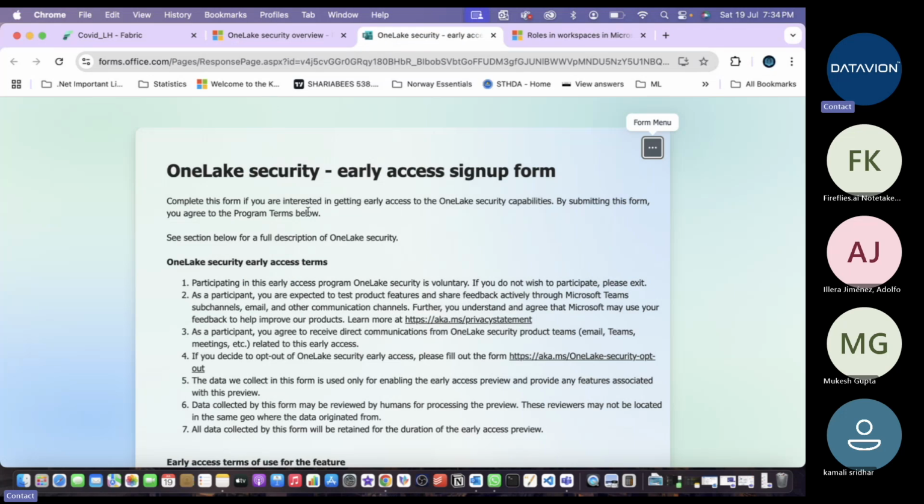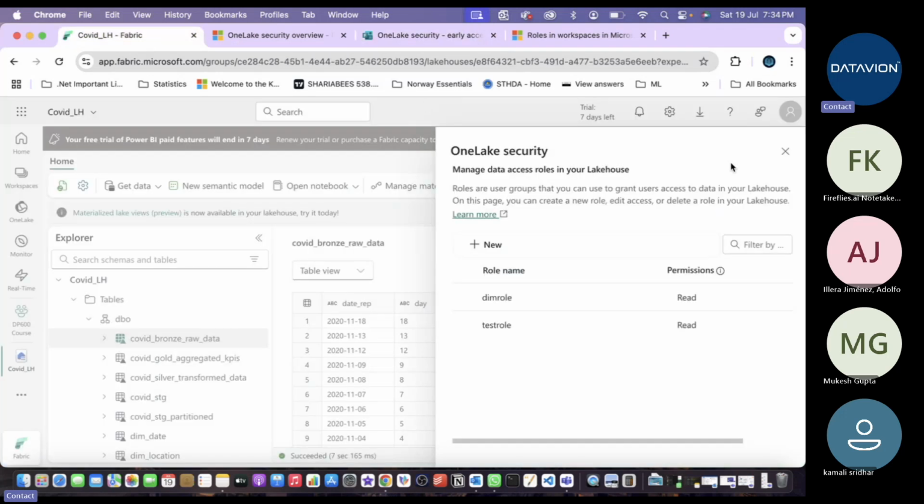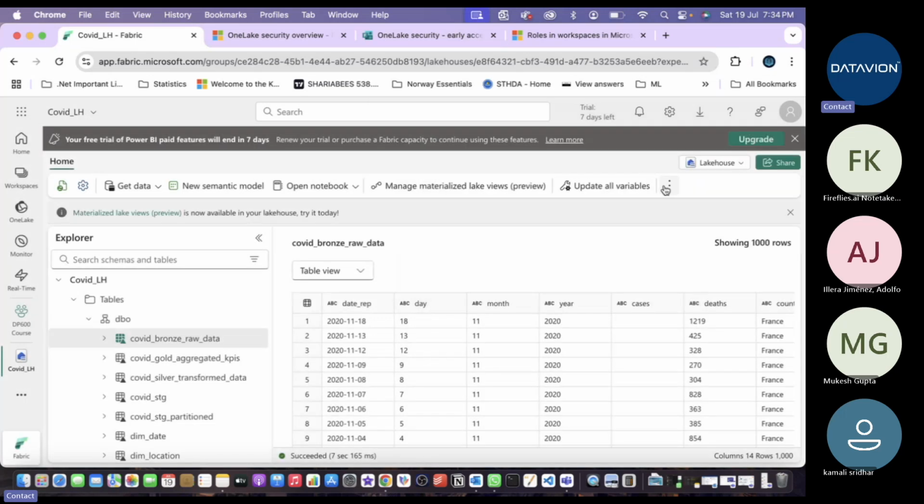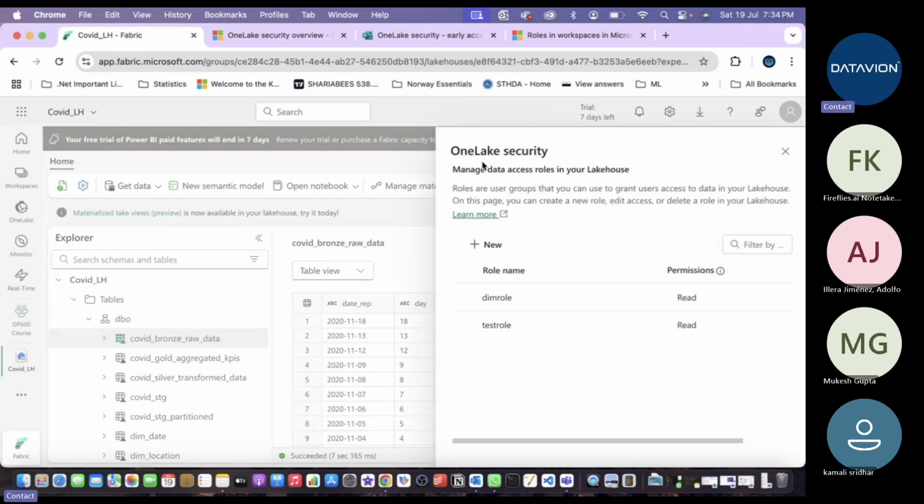In case you're not able to see this feature that I'm showing you right now, open any of your Lakehouses, click those three dots under management, and see if you're able to see manage OneLake data access. That will open up OneLake security for fine-grained access control.